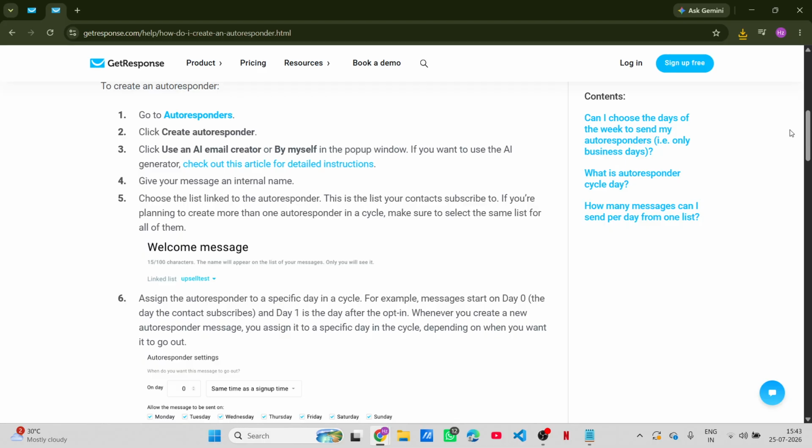Now, let's get started. The first thing you want to do is log into your Adplify account. Go to the home page and enter your credentials. Once you're logged in, you'll be greeted with your dashboard, which is your control center for all your marketing activities.